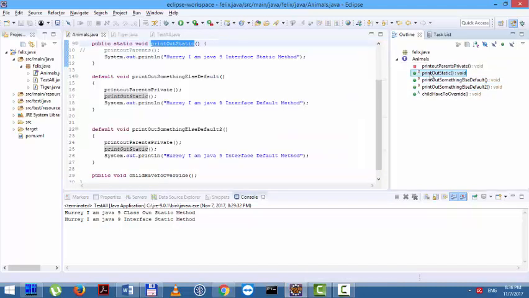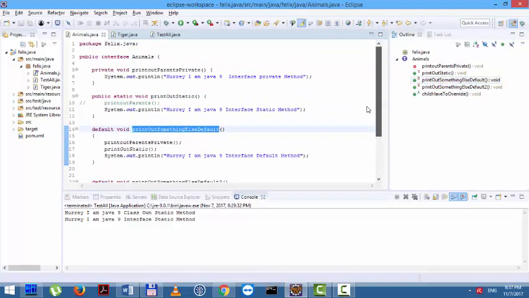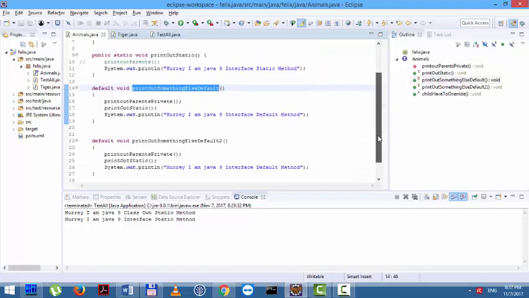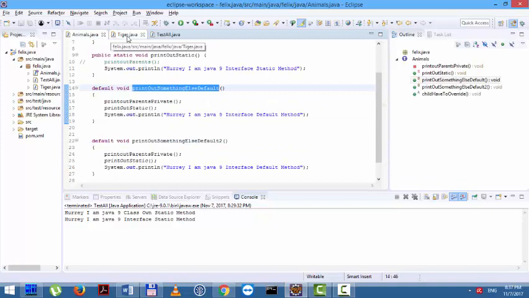So this is the static method, print out static, and these two default methods. So what are static and default methods in interfaces? Default methods in interfaces are the same as methods in classes, but the plus is that any class that implements this interface will inherit this method.